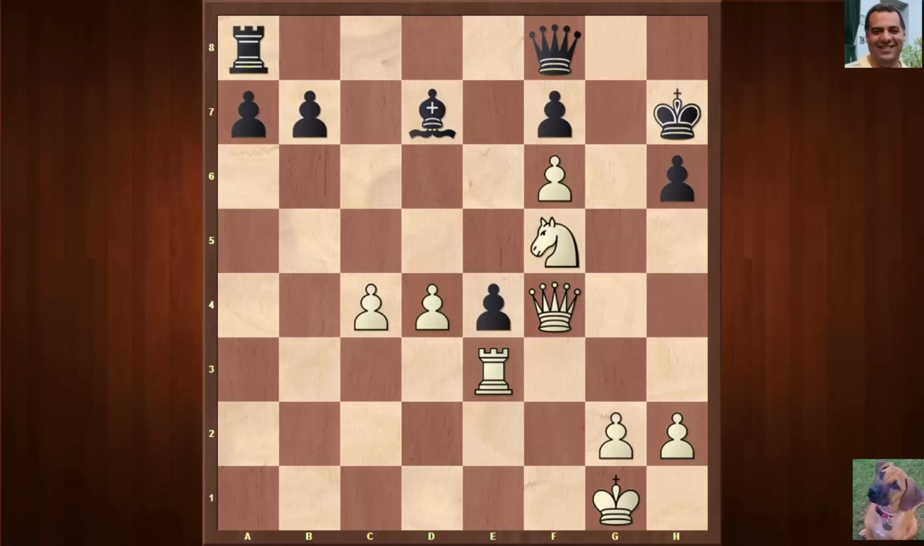And in this position, can you see what white plays here? If I give you 5 seconds, starting from now, what would you play? Okay, not rook h3, although that might be strong.